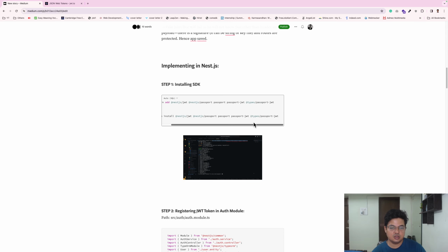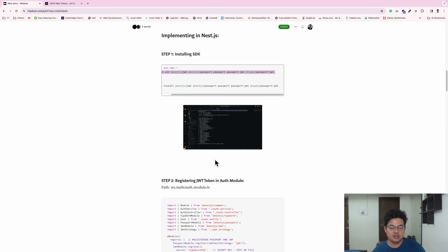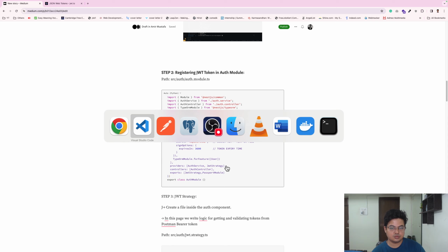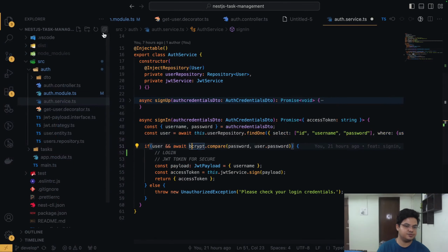So the core of this project is implementing this in Nest.js. For this, we'll install five packages: Nest JWT, Nest Passport, and Nest.js Passport, which is for integrating with Nest. Then Passport, which is the core Passport package, Passport JWT, and types Passport JWT. You just go ahead and get these. Then we register the JWT token in the auth module. I'll explain how and when to use it.